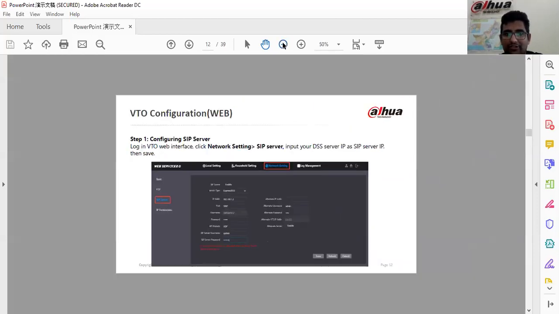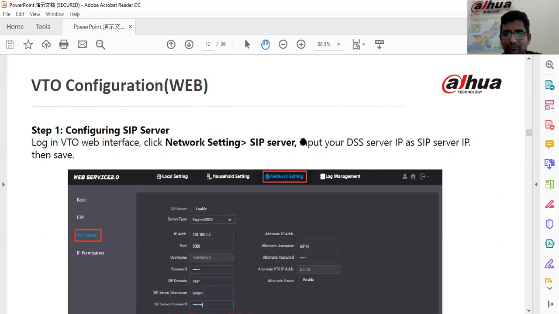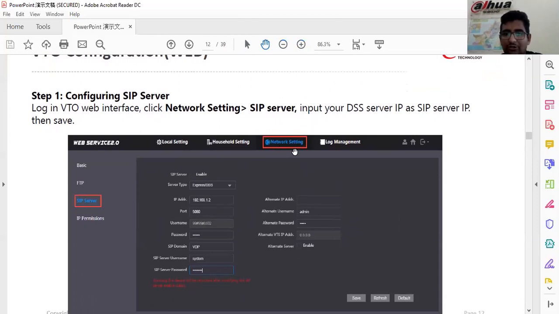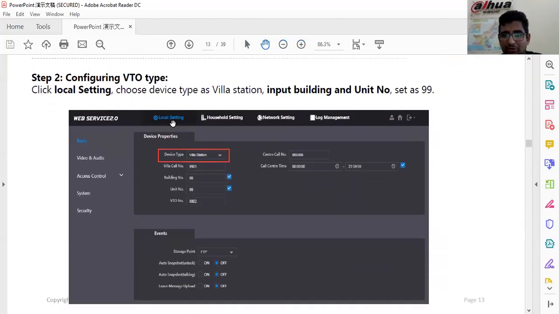Now, what's next? When you have configured the VTO SIP settings, then you need to come to the main page of VTO local settings. Device type should be villa station. Villa call number, in your scenario, no need for a villa number. If you have an apartment solution, then you can configure this also. Building number should be mentioned as you are using. Like in my case, I'm using 99. Unit number 99. VTO number 8802. So if you want to call the VTO, you have to dial just 99#99#8802. This is the calling way to the VTO.